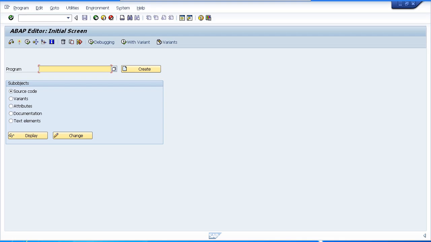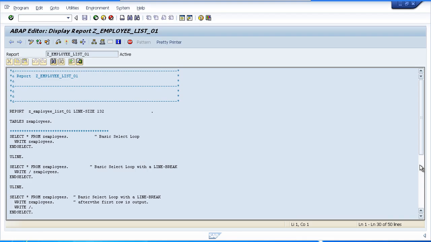So the first thing we're going to do is load up a program that we have used previously that accesses the database table we created containing employee records. The program we'll use is Z Employee List 01. So we'll just go into the program itself and have a look at the code so we are familiar with the logic that we want to debug.